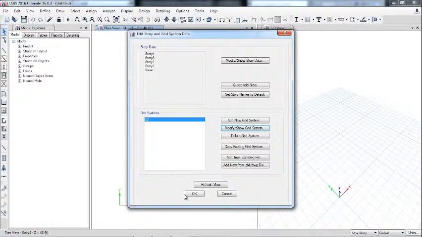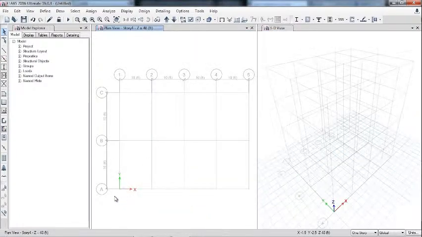Okay, so let's see whether ETABS creates the grid. Now you can see A, B, C, 15 feet, 15 feet, 10 feet, 10 feet, 10 feet, 10 feet, and X and Y at the 0, 0 location. So that's all. Thank you.